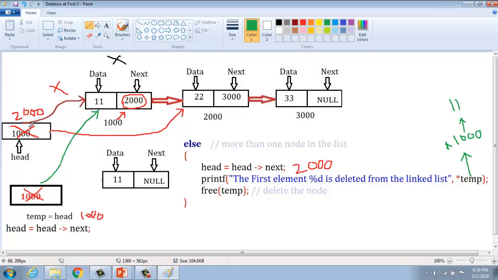Before, head equal to head next, we have changed the second node address into the head pointer. Here we have already connected the link from temp to the first node. We have to delete it from the linked list. Automatically this element is deleted from the given linked list.